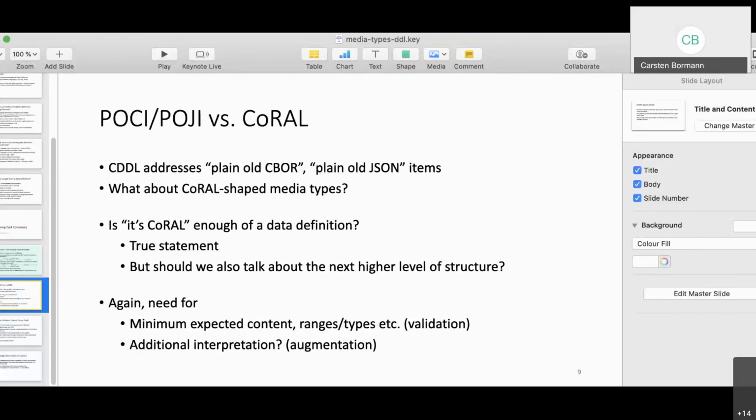Coral certainly is a true statement and certainly defines structural rules for this media type. But then again, there is a next higher level of structure. So this Coral document is not only Coral, but it's solving a specific application problem. And in order to properly solve that application problem, certain structural components, minimum expected components, maybe ranges, types, maybe even additional interpretation is necessary to make use of this media type.